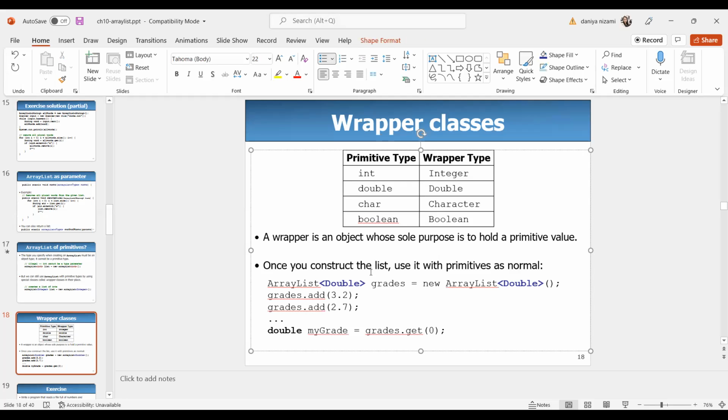A wrapper is an object whose sole purpose is to hold the primitive value, because you are now connecting primitives with objects. So you need some solution to work. Your simple int, double, char, boolean won't work with objects. So the solution is to use the wrapper classes of Java, which Java has created only for the primitive types. If you're creating a Double ArrayList, you put the type name in angle brackets, equals new ArrayList, type, open-close parentheses and semicolon.